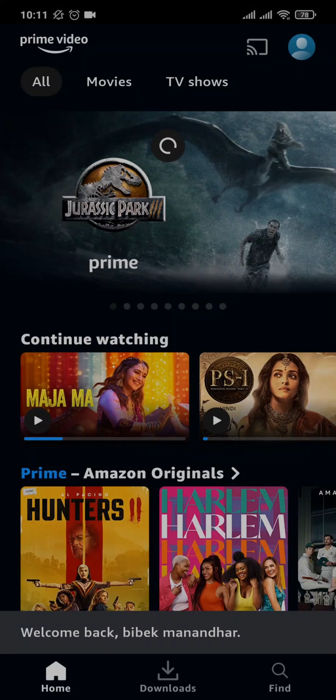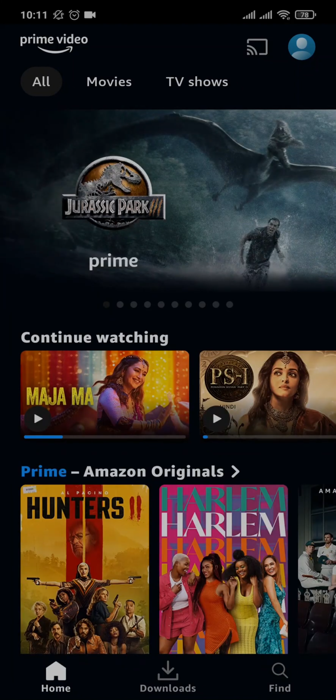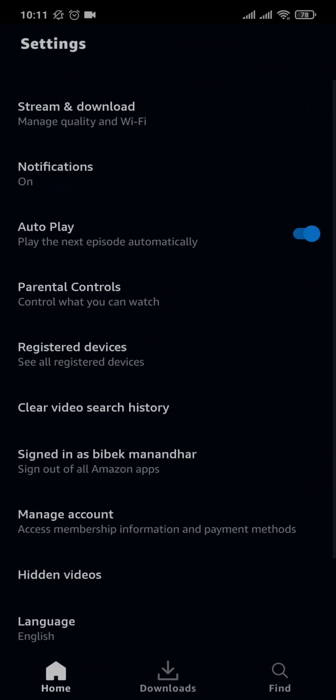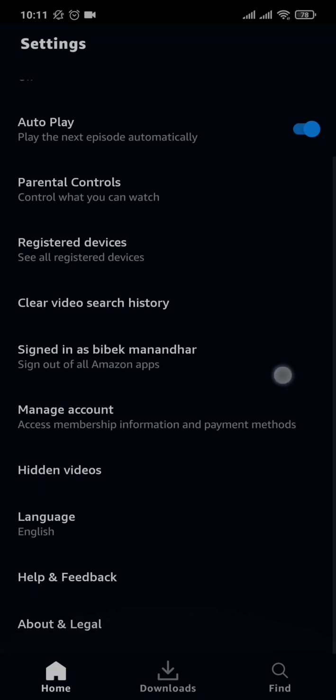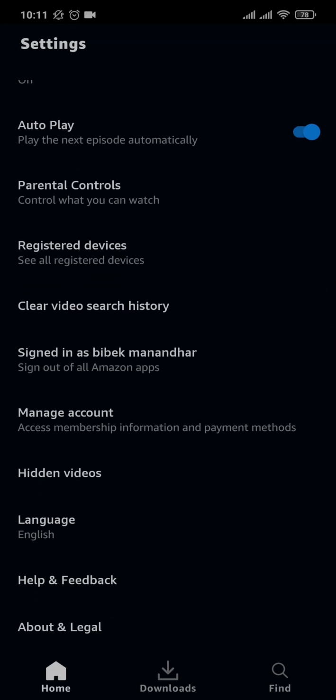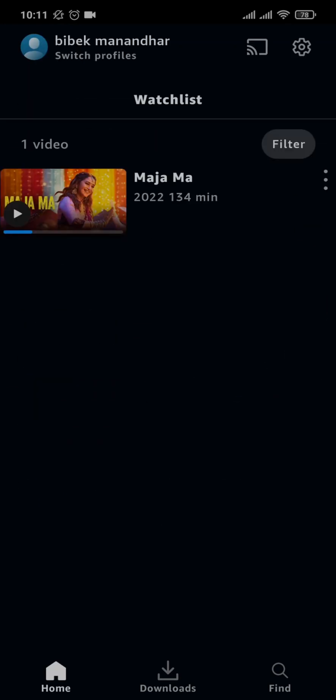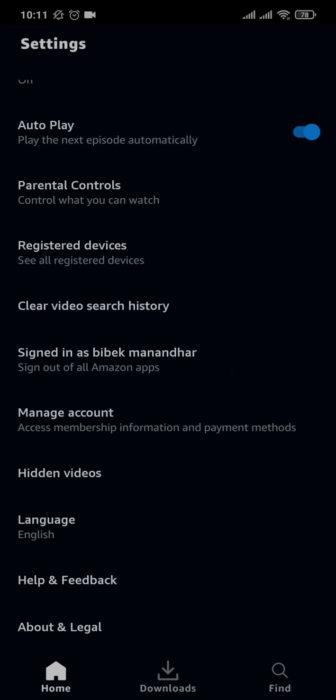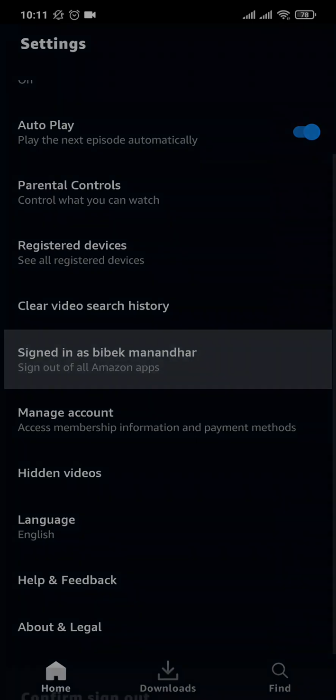Now there is no option within the app of Amazon Prime Video to switch your account type. There is an option on the Amazon.com application to be able to switch your accounts. In the case of Prime Video, you just need to log out of your current account. So tap on the settings icon on the top right and you'll see an option of sign out, and tap on sign out.